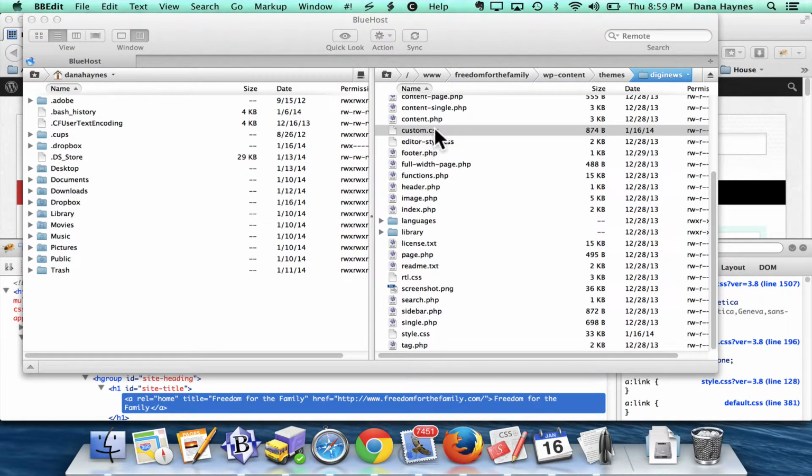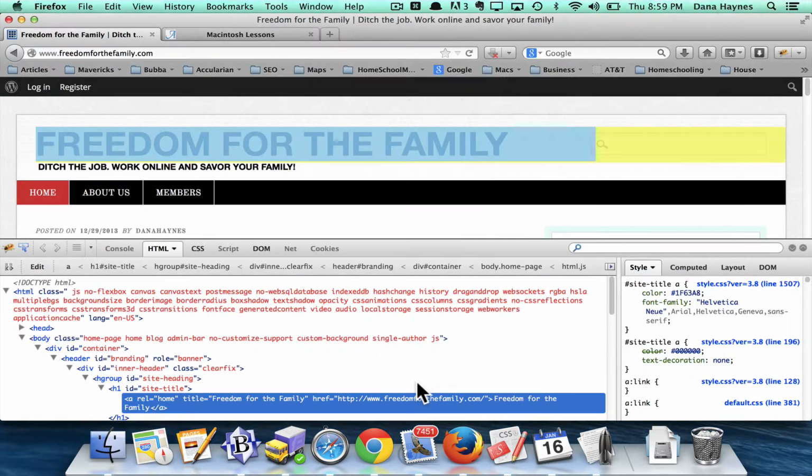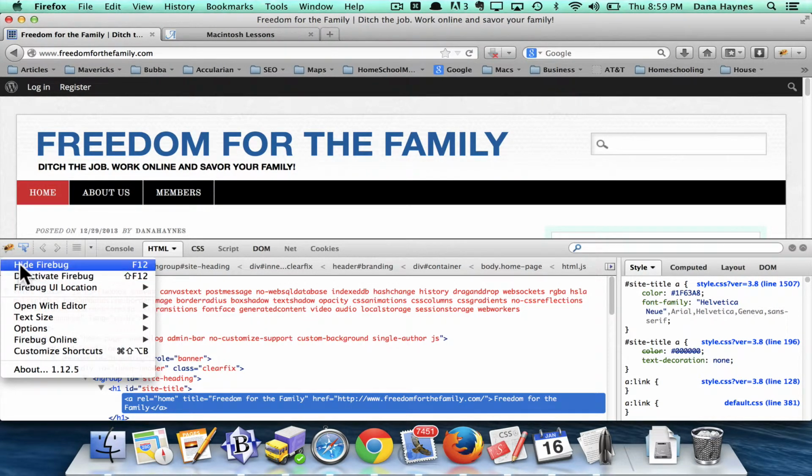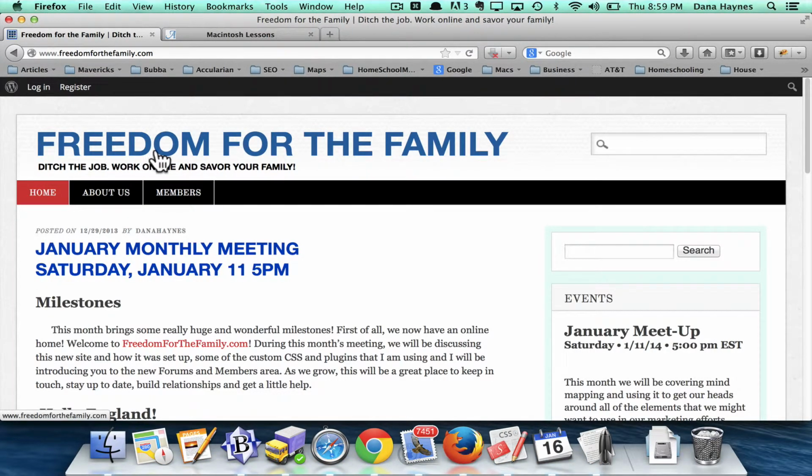So I saved my custom CSS in this file, and then the real CSS is here, and the site winds up being what we wanted it to be when we were talking about it in our meeting. So yay, I found it and just wanted to share the results with you.